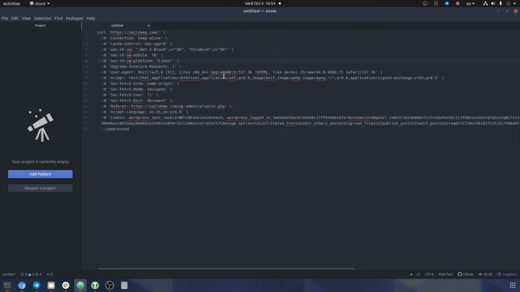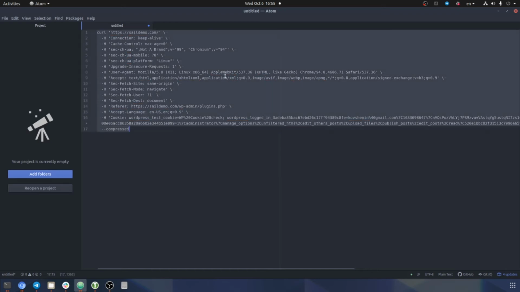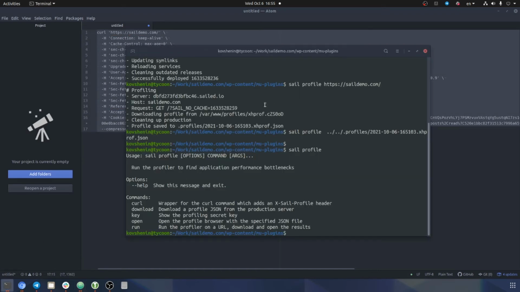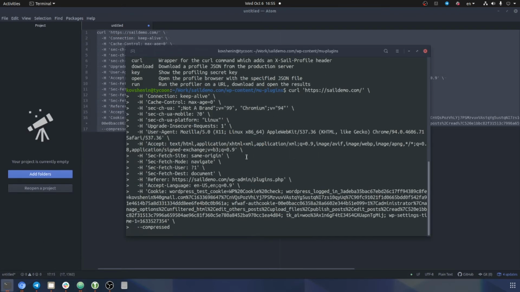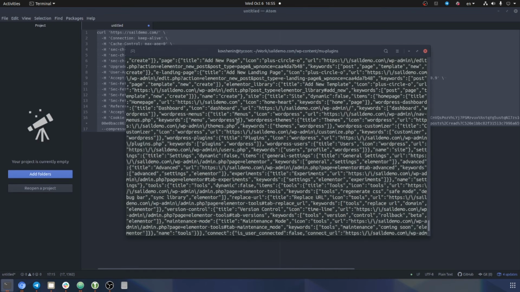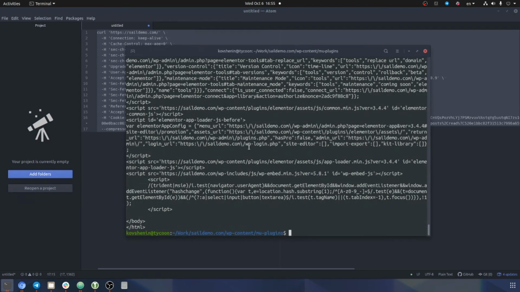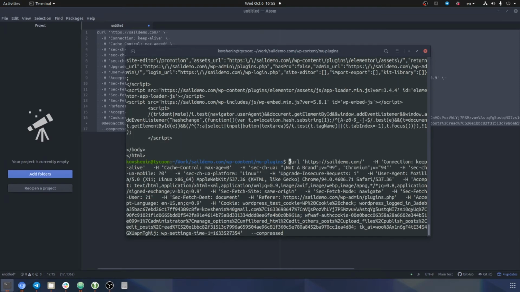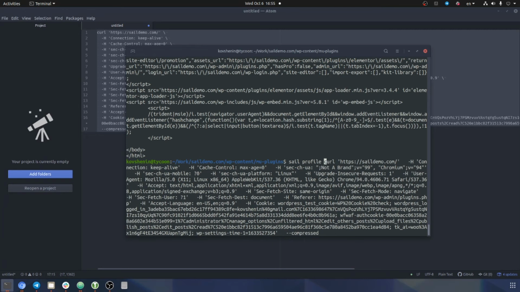Here are all the headers, basically everything. So if I execute this in my terminal, it'll just give me the same HTML output. Now, if I wanted to profile this, all I need to do is add Sail profile here in front of curl.